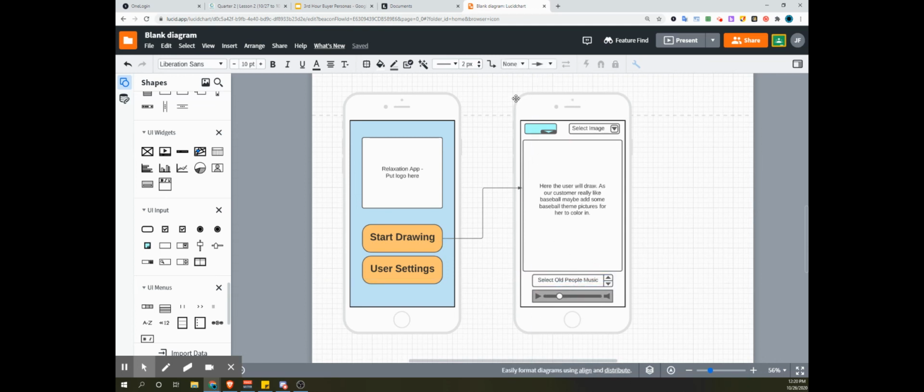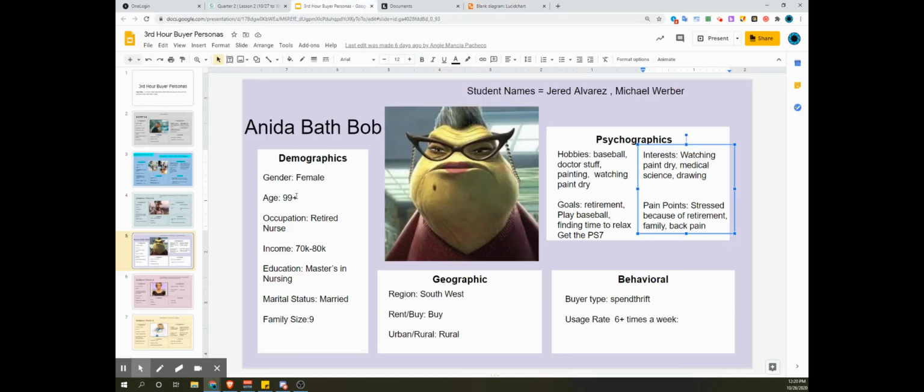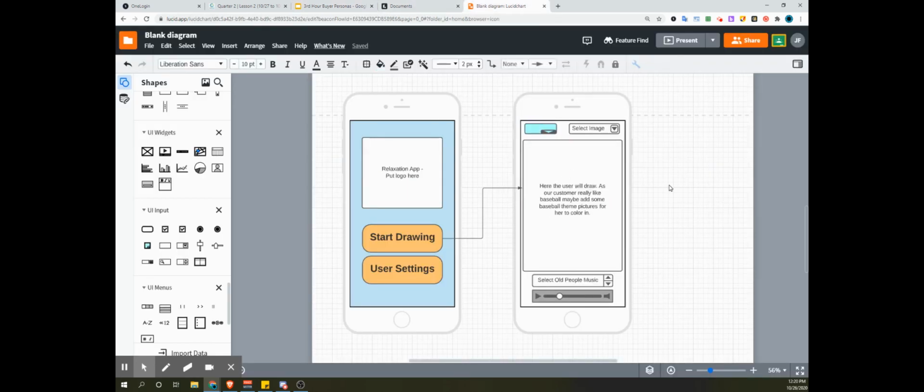So there we go. That's basically my design, right? So I've got large buttons because she can't see well. I've got old people music in here for her. I've made the color selectors larger, and I've kept it really simple. Because she is stressed, she just wants to relax. She's pretty old, so I'm going to assume she's not super good at technology. So I'm going to keep it simple. All right. The idea here is to design it for your customer.